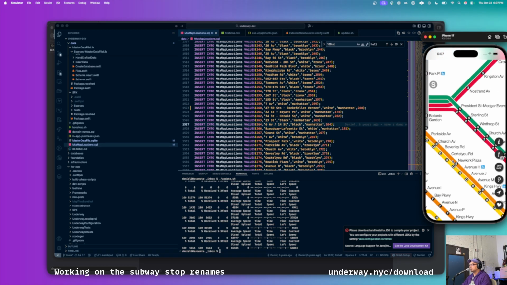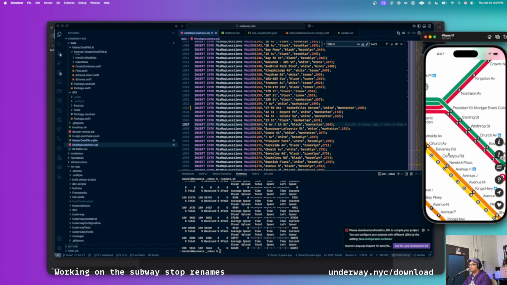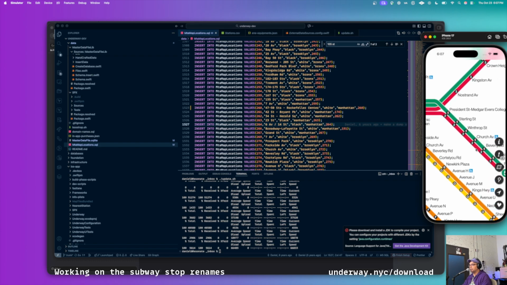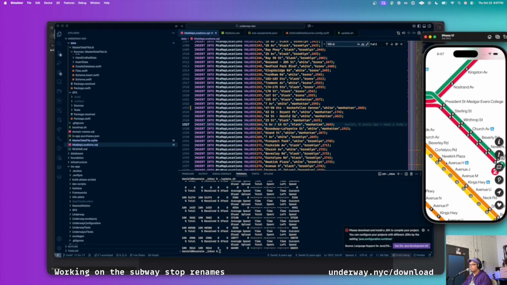Jared from Transit Talks explained why there's these two Beverly roads right next to each other and one has an E. I don't exactly remember the details though.